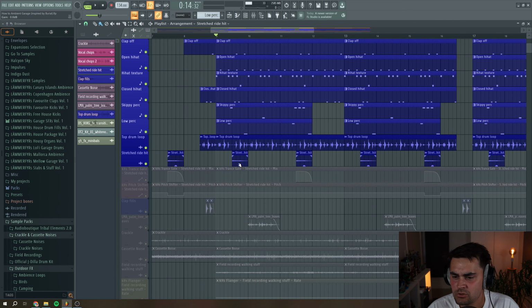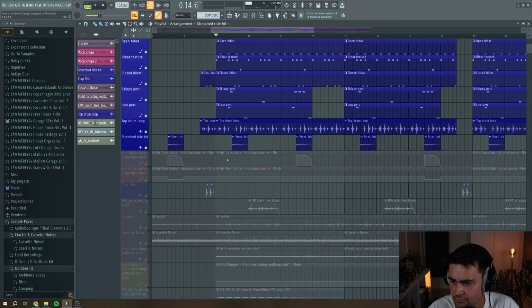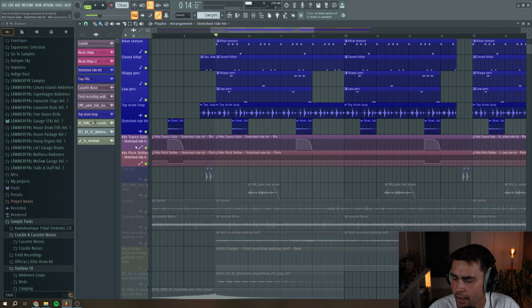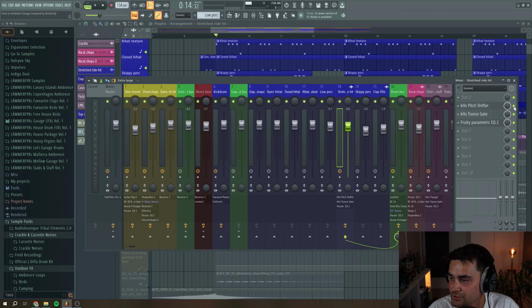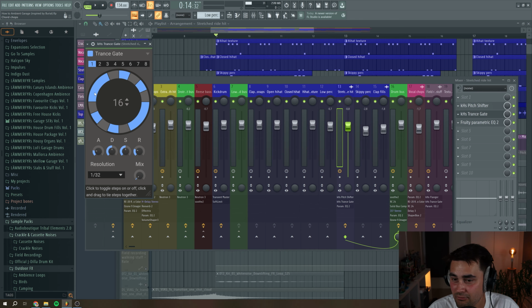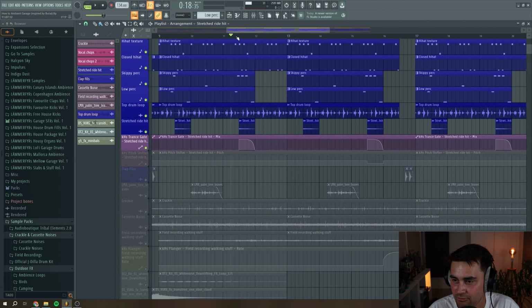So with this stretched ride hit underneath in my playlist, you can see I have some automation. I have 2 automations going on here. I have a trance gate playing right here. Let me just open the mixer track. So I have a trance gate from Kilohertz. These plugins are free, which are playing this stuttering kind of effect down here.